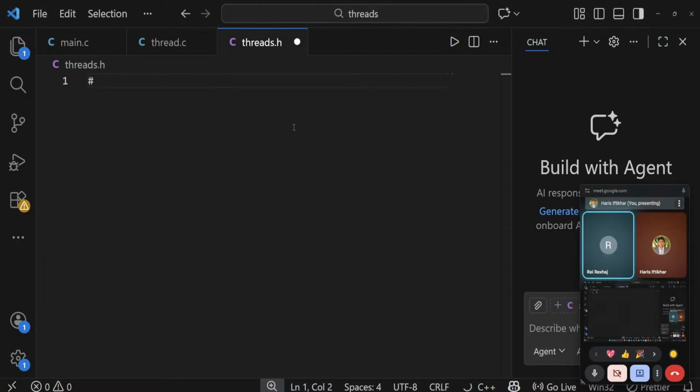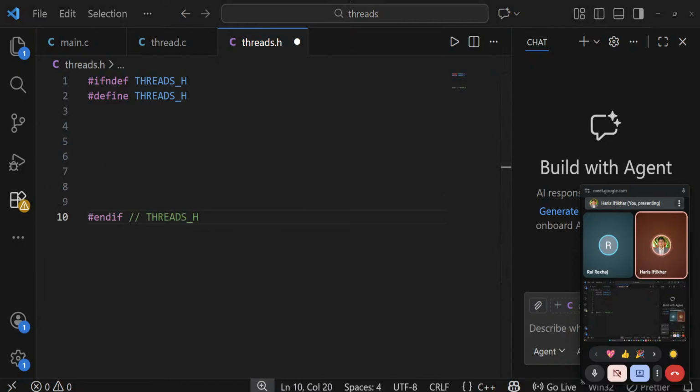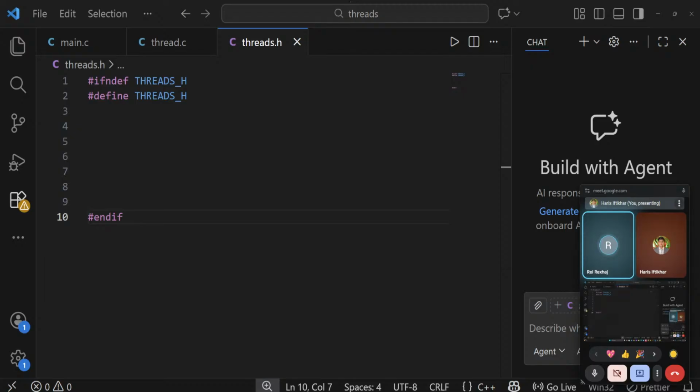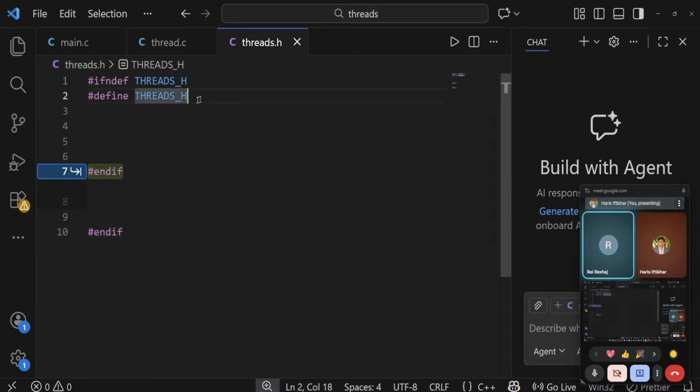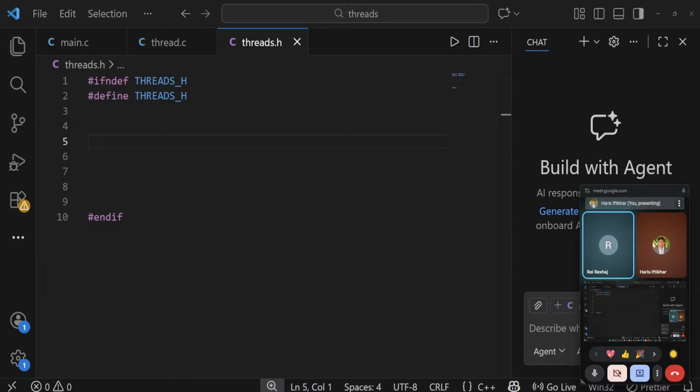Okay, so in the header files, we have header guards. We have to make sure we include the hash define THREADS_H, and then we also have the endif for the header. So what is the ifndef? If not defined, then define this thing, and then endif. This is basically to prevent multiple declarations of this particular file. Only define it one time.